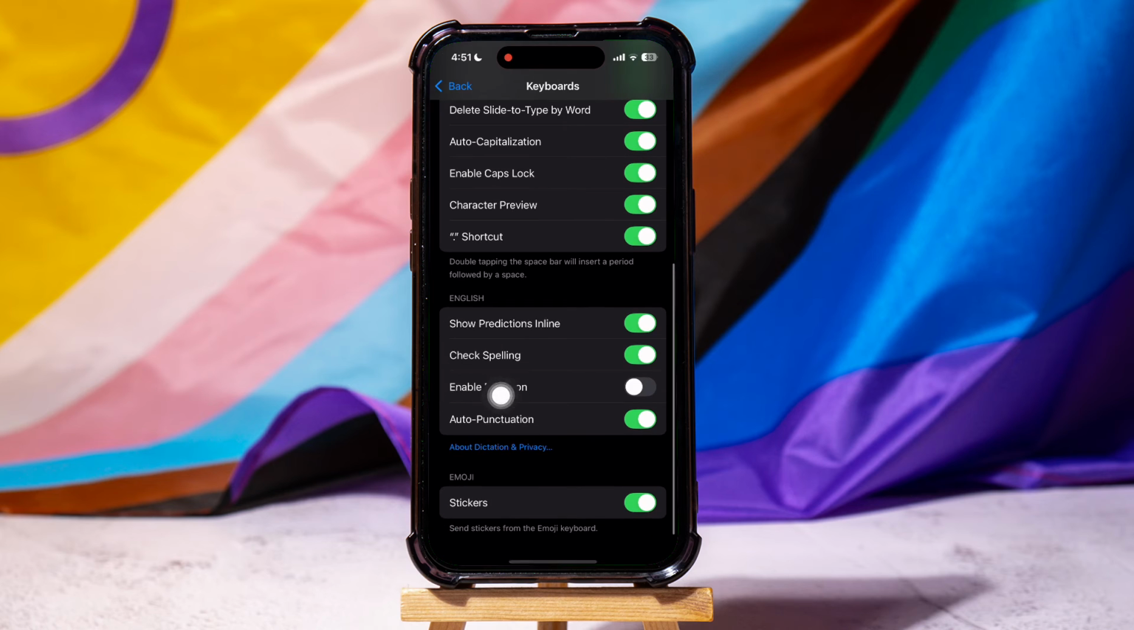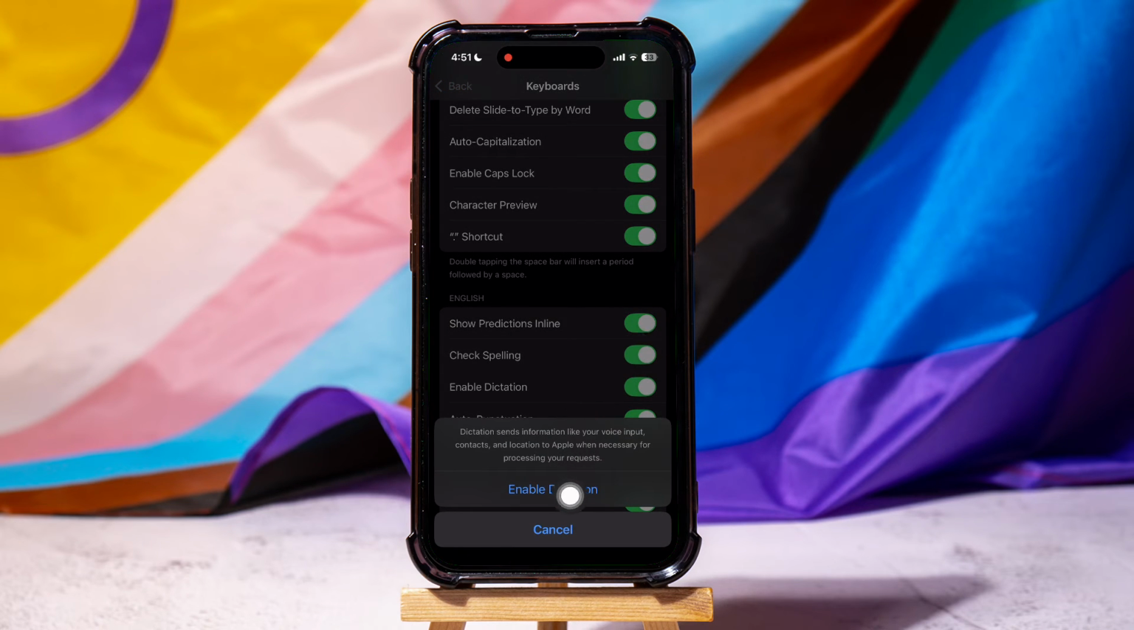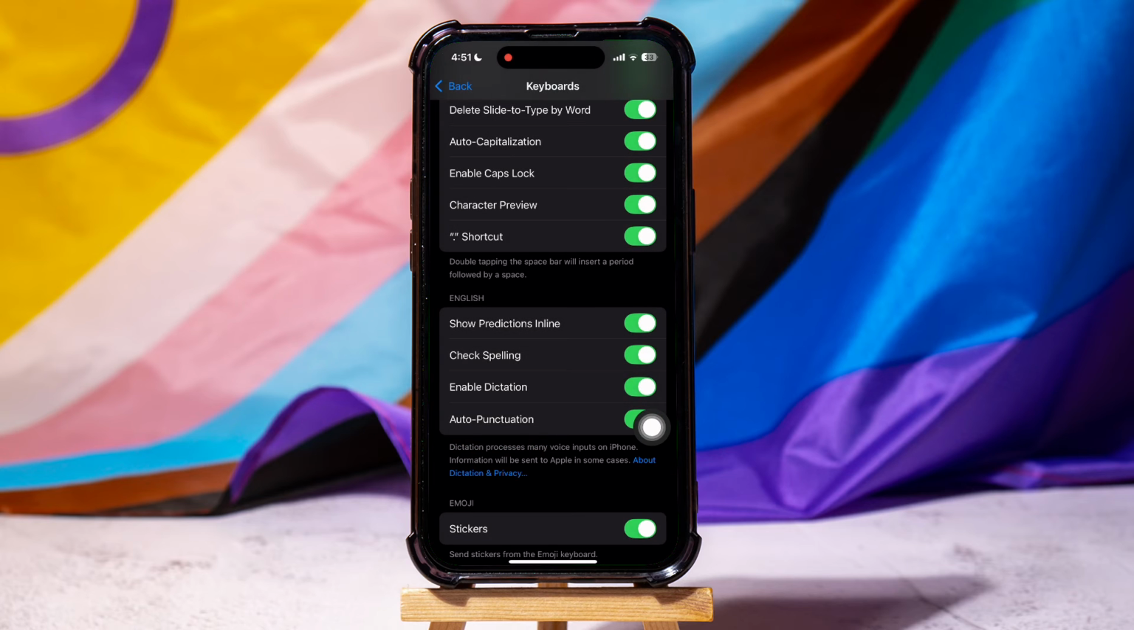Scroll down and turn on the Enable Dictation option in the English section. Tap on Enable Dictation to confirm. Dictation sends information like your voice input, contacts, and location to Apple when necessary for processing your requests.